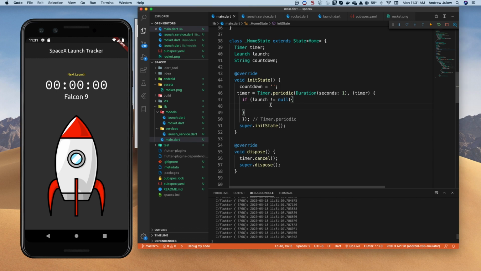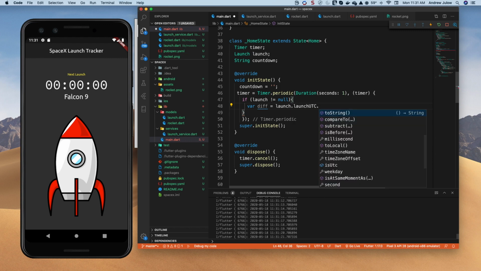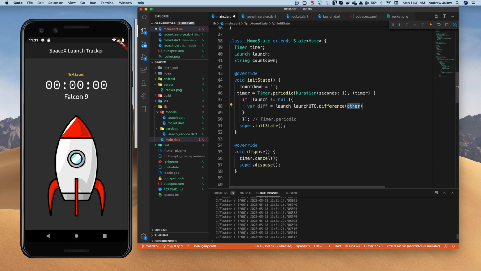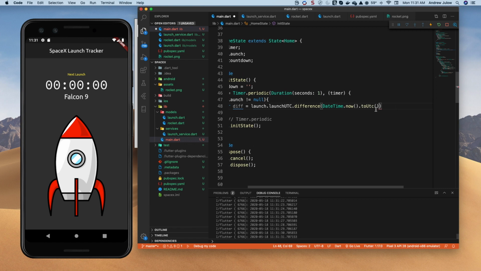All right, so in here, I can do a variable I'll just call difference or diff. And what I want to do is take my launch UTC time and get the difference between that and datetime.now to UTC. And for starters, why don't I get that in seconds?